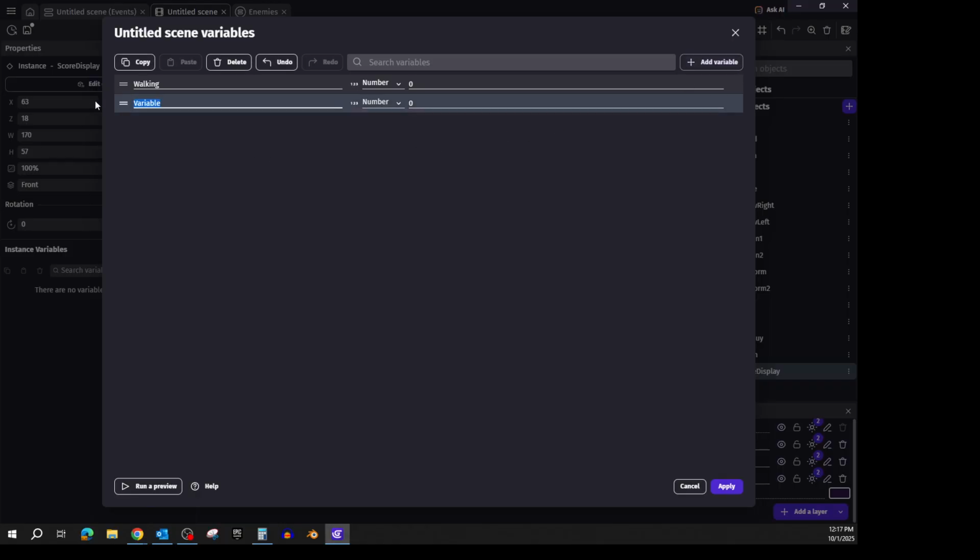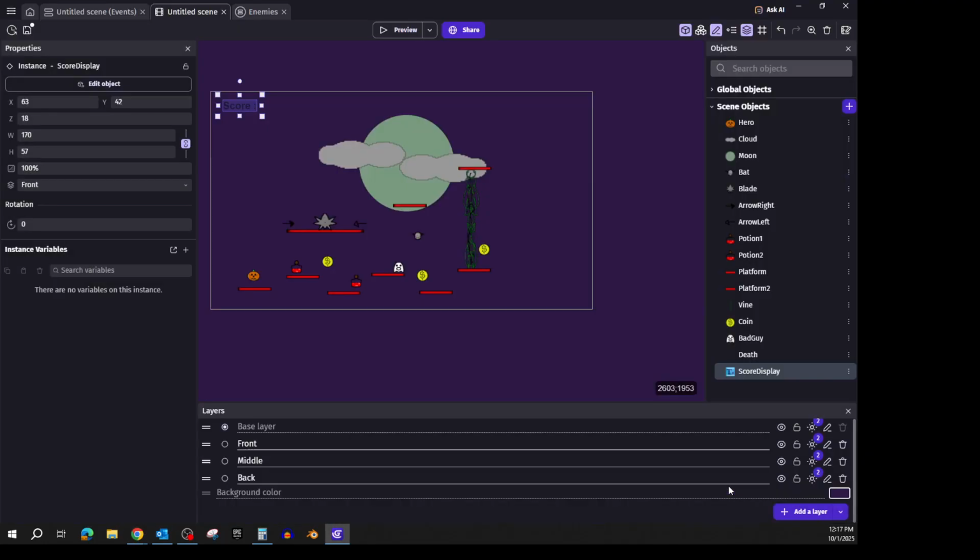And we're creating the variable called score. And we want it to be a number, right? So this is the type of variable. And you can switch them. But the one we want is number. And we're starting our score at 0. Hit apply. Okay, so now we've created our variable, and the variable starts at 0.